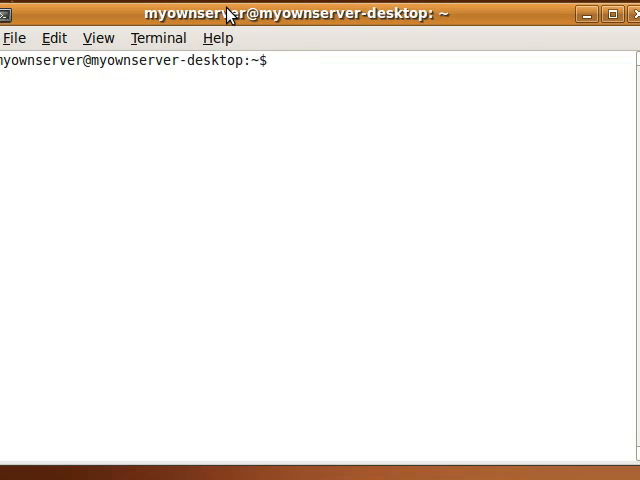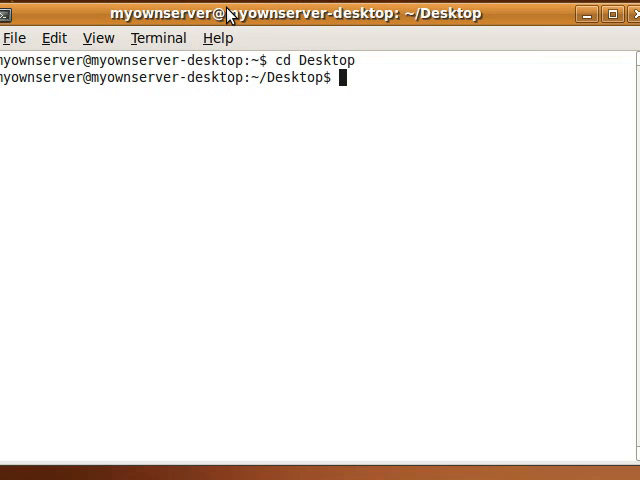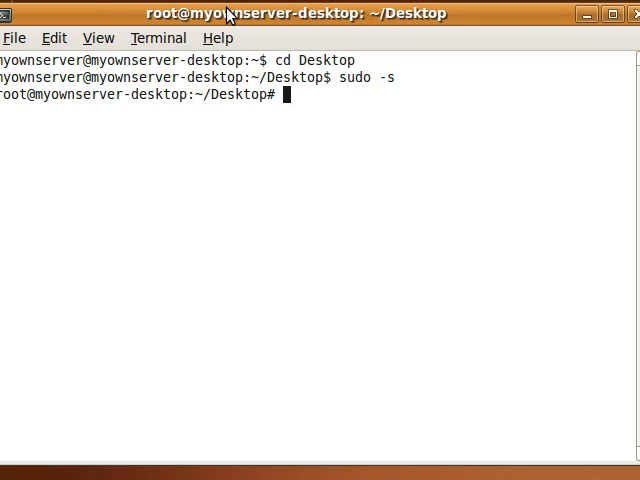To start with, we're going to go cd desktop. All right, and now we're going to log in as the super admin by using sudo -s. Normally you'll have to enter your password, but I've already done so. So next we need to untarball that file.